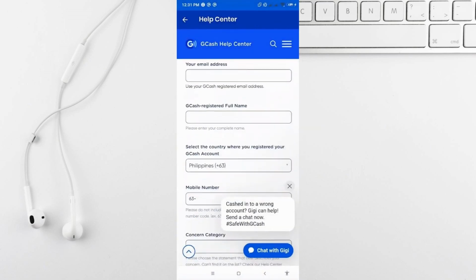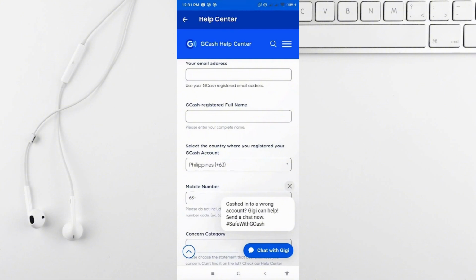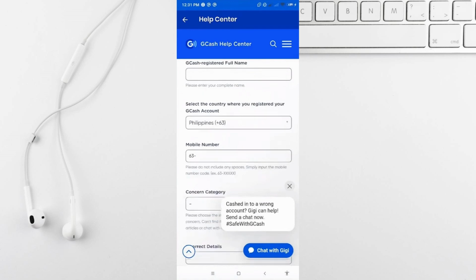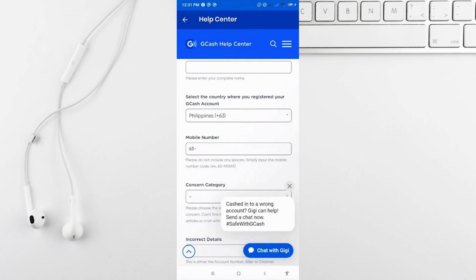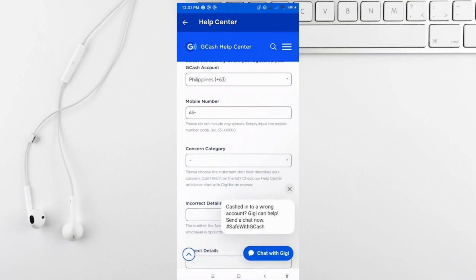Fill out the required details: email, registered name, mobile number, and any relevant account information. Provide clear and direct information about your concern. If you have any screenshots or documents, click Add to attach them. Finally, click Submit. Now just wait for the response via email, text, or phone.